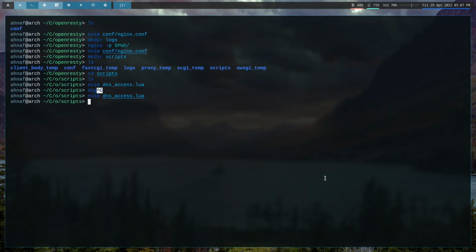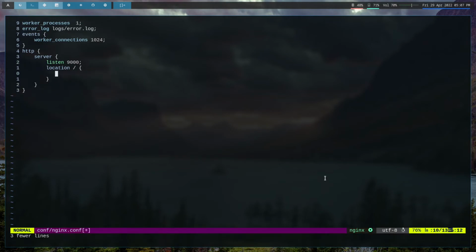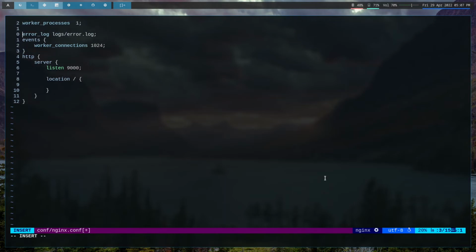So we have this for now. Let's now go to the Nginx configuration, and we can now do a few things. Firstly, I want to remove this thing here. I want to add some spacing because the spacing's pretty bad on this one. Oh, why did I do that?